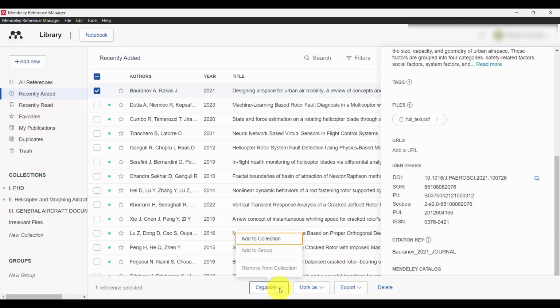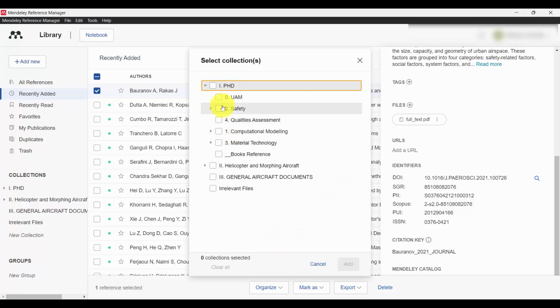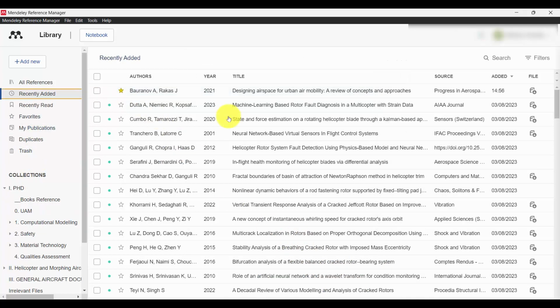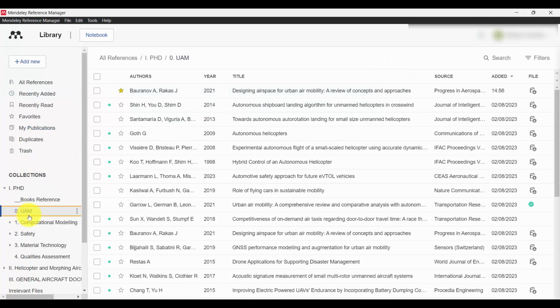And then if I want to organize it and put it in a collection, because I have different folders for different files, I just click that and add. I can add it as a favorite, so it changes color there. So if I go to the UAM folder, it's actually moved.